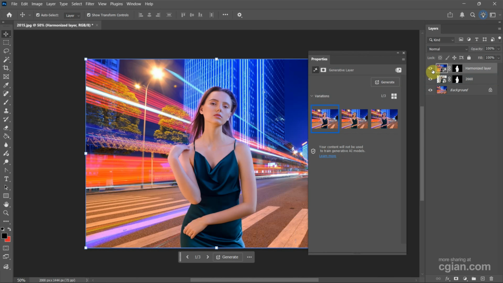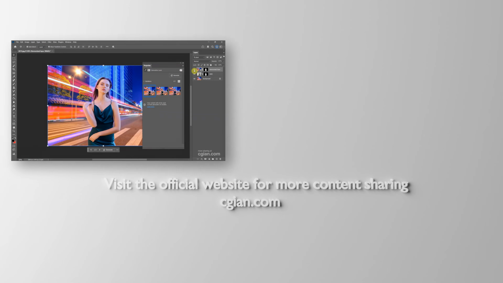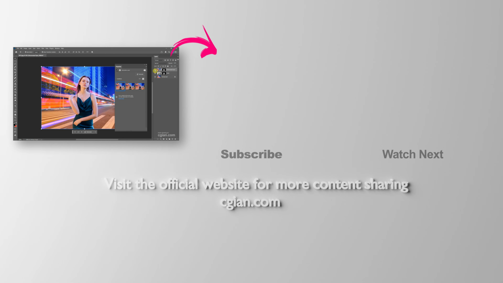So we can see the before and after for the harmonized layer. So this is how we can use Harmonize in Photoshop.